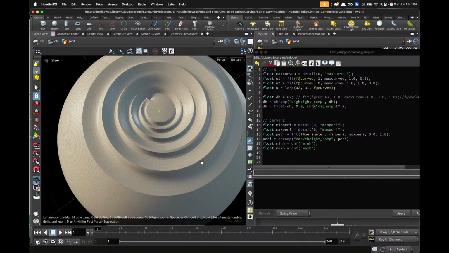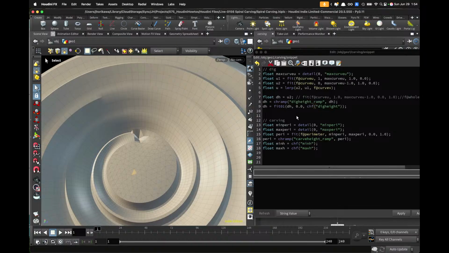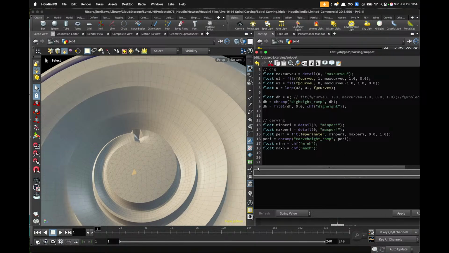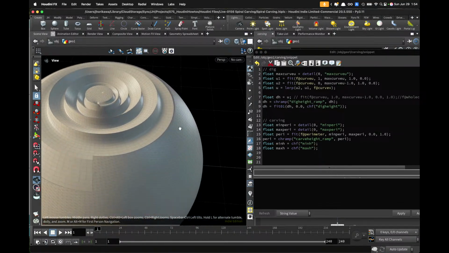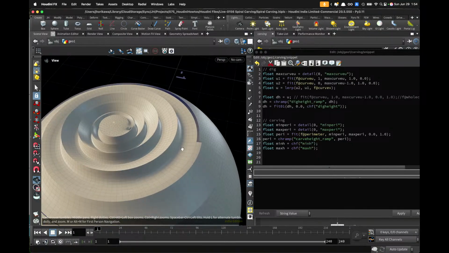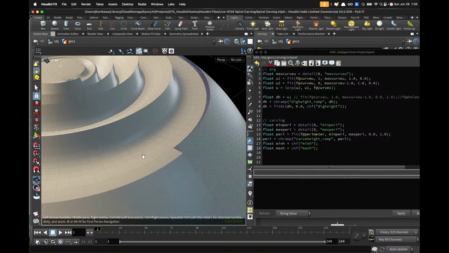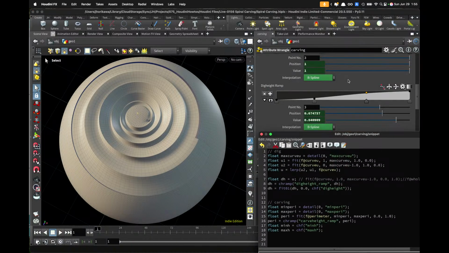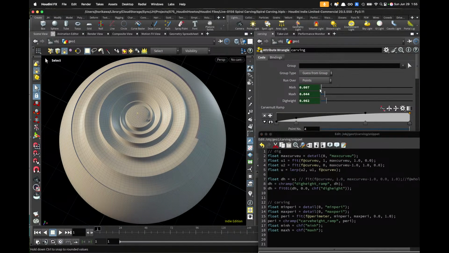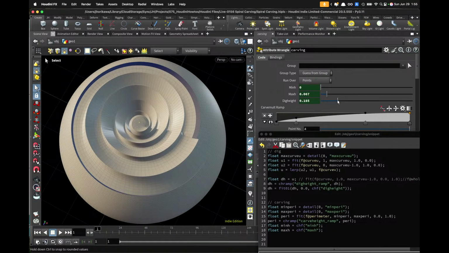Okay, now to fix the ridge I need to use U, and now you should be able to have a cleaner edge. What's this? What's happening here? But overall looks good. What's this here? Okay, something is still not right.